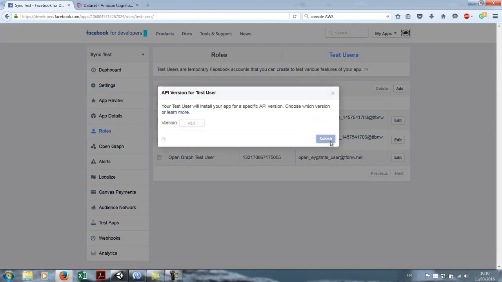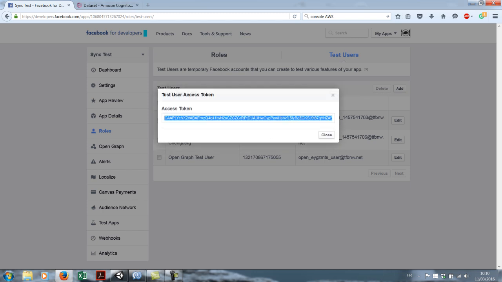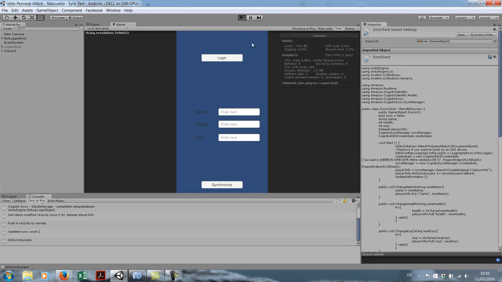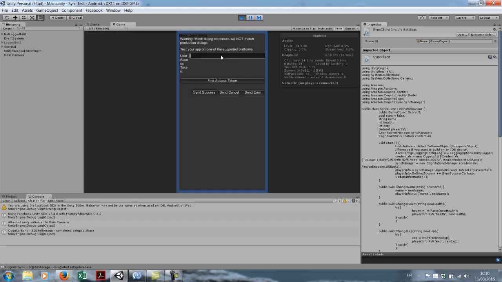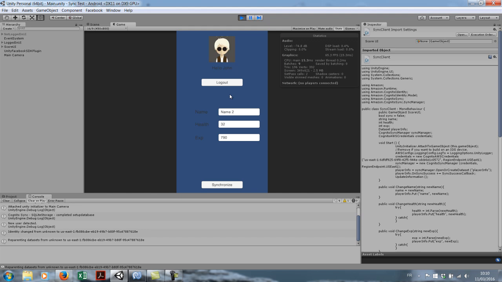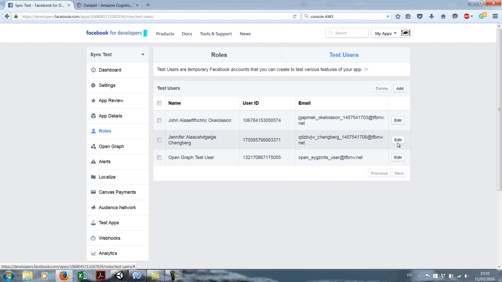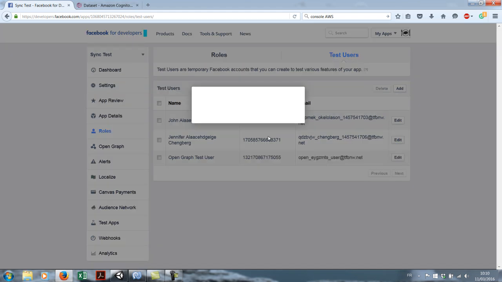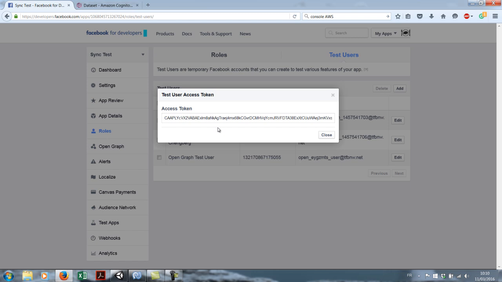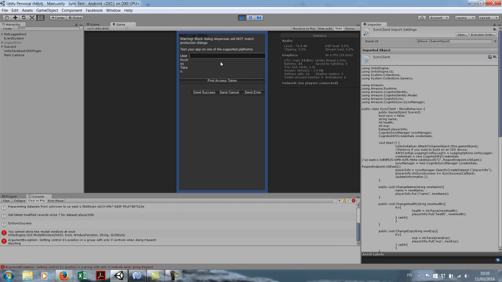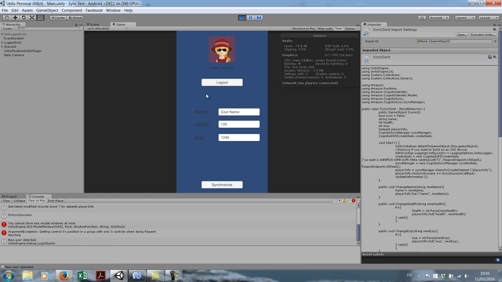And now that they both have values on all the fields, if I get an access token for John and log in as John, he's gonna synchronize and automatically change all the fields here without any error, and we have all the value associated to John. Again, if I log out and log in back as Jennifer, I'm gonna retrieve all the information of Jennifer, so the name, the health, and the exp that I put before.